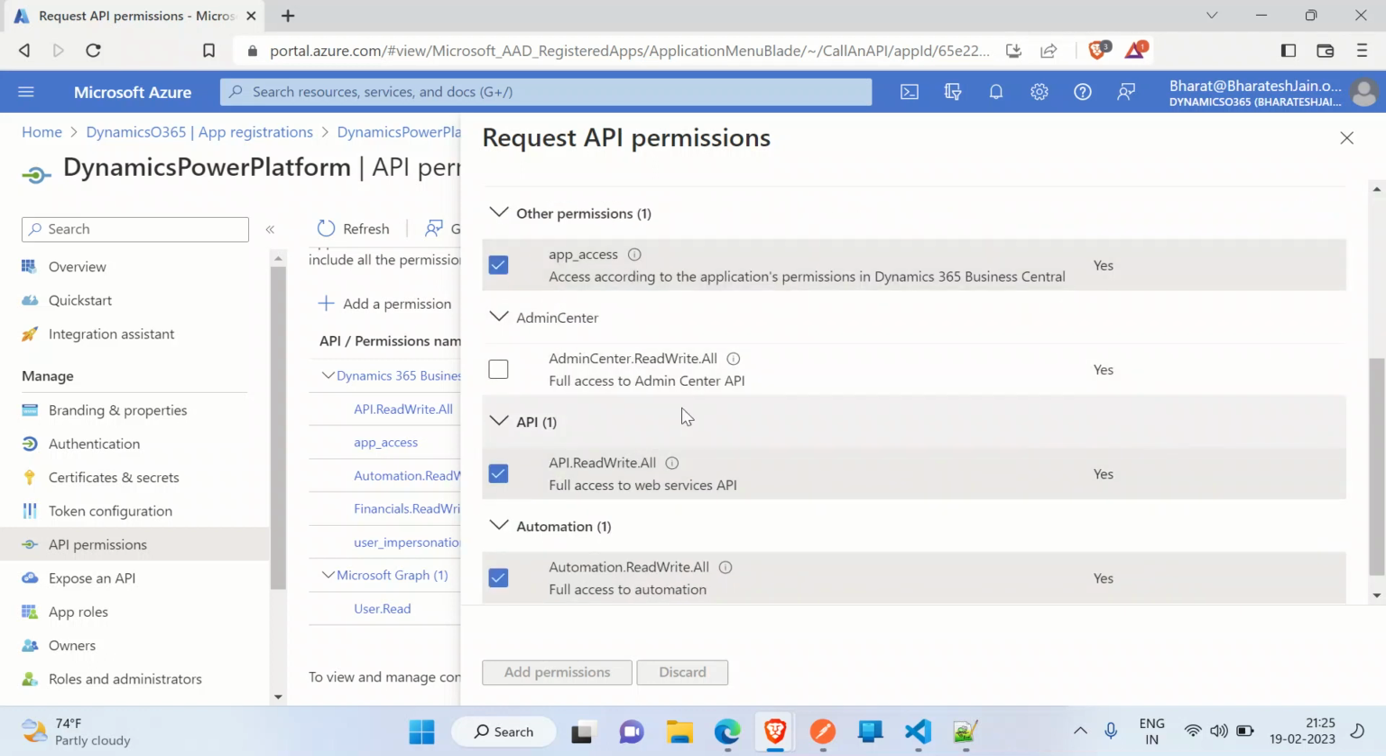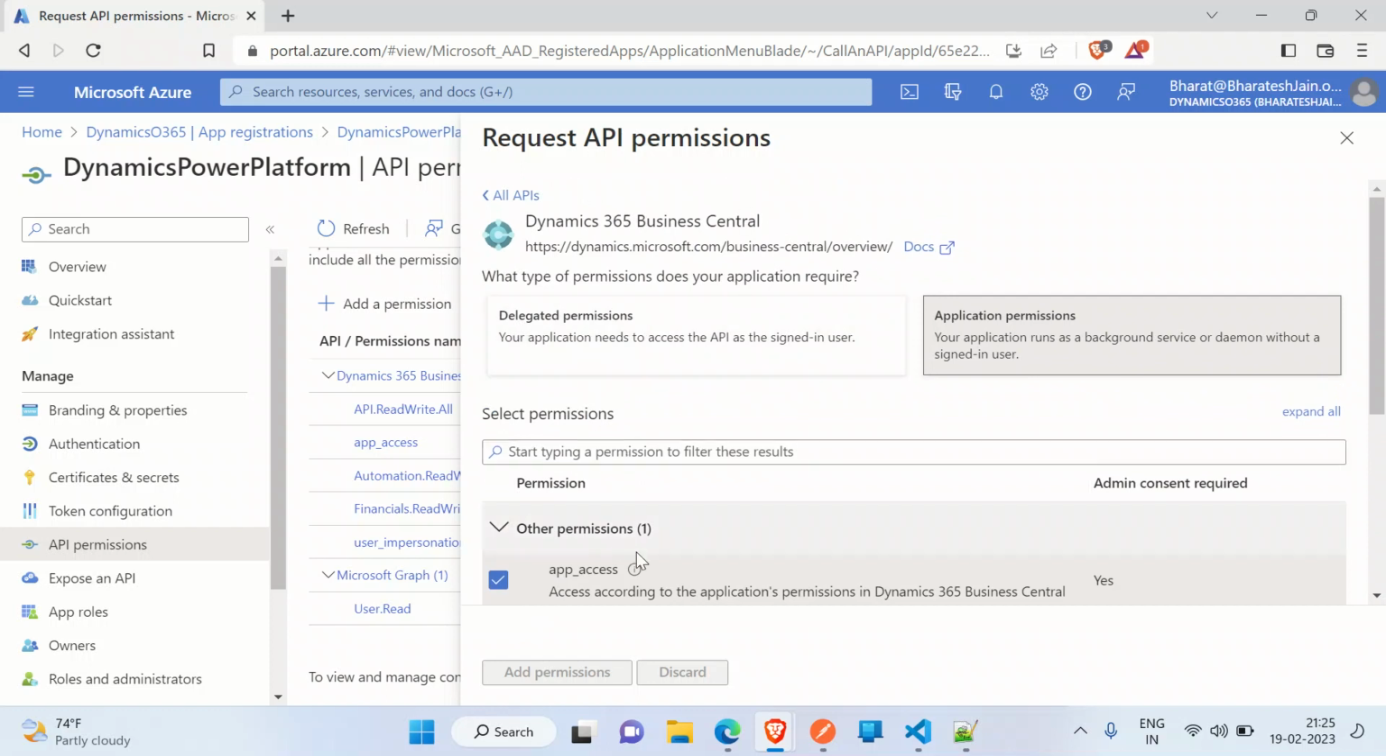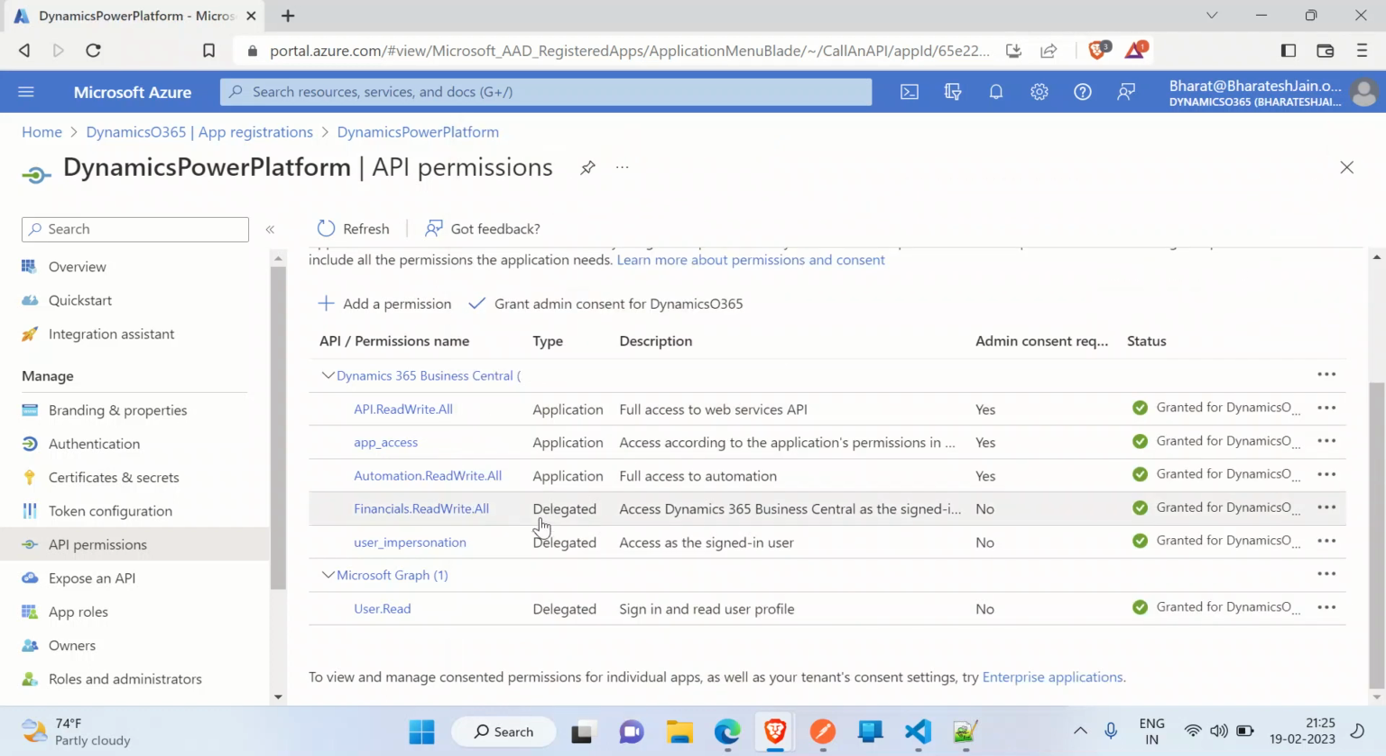Here also you can select the permissions based on the requirement. Once this is done, you click on add permissions. Once you add those permissions, they will be listed here under whatever name you are giving. If you see any warnings, it should all be green check marks. If you see any warnings for grant, then you need to click on grant admin consent. If you click on that, it will give access for that. So this is the app registration for OAuth 2.0.